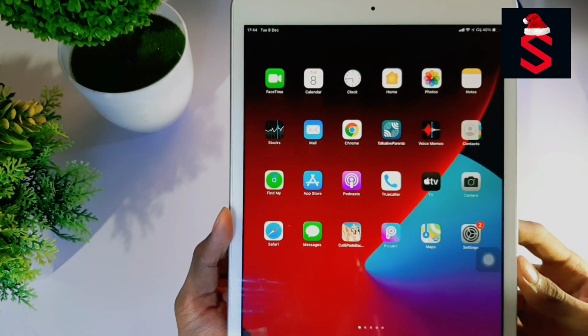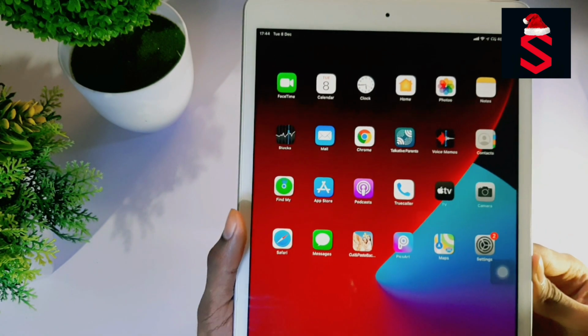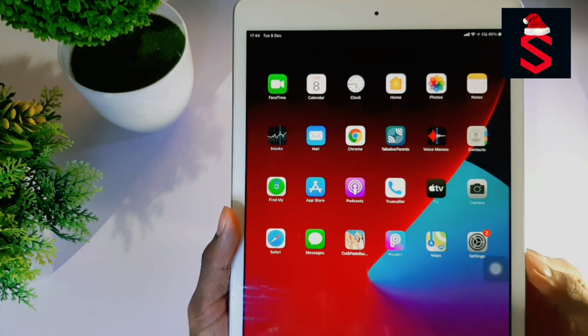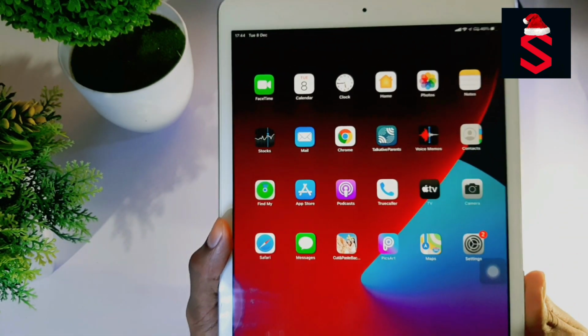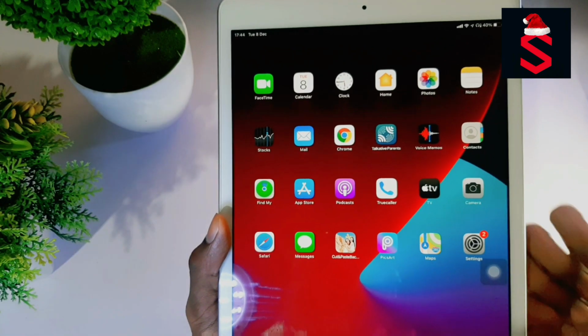So is your iPad running slow, or does your iPad freeze or lag? Today I'm going to show you how to speed up your iPad. I'm going to show you 3 ways that you can do this, so you can try it on your iPad.